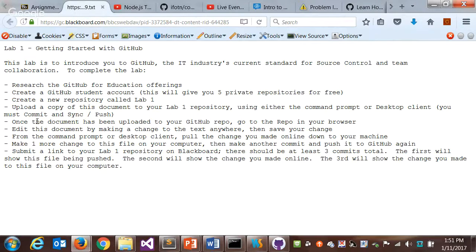So that'll be your first commit. Once you've uploaded it, open up the document in your browser on GitHub, change something, just add a line of text. Say, you know, editing this file from GitHub. Save it, and that'll make a second commit. Then you'll hit sync or pull to download it back to your computer, make one more change on your computer and upload it and push it back to GitHub.